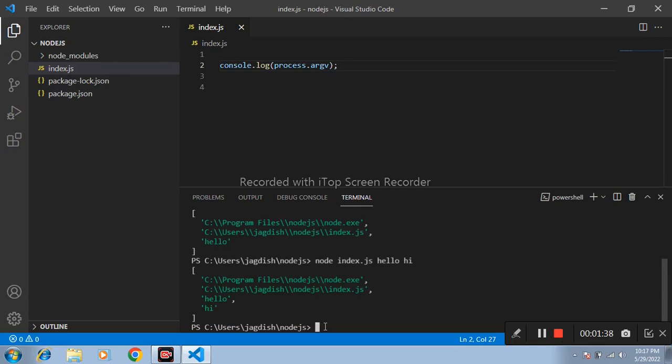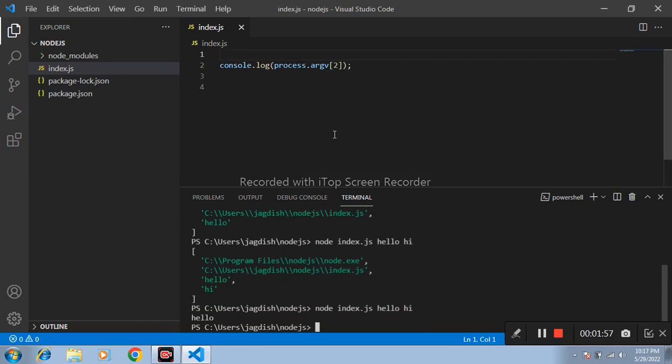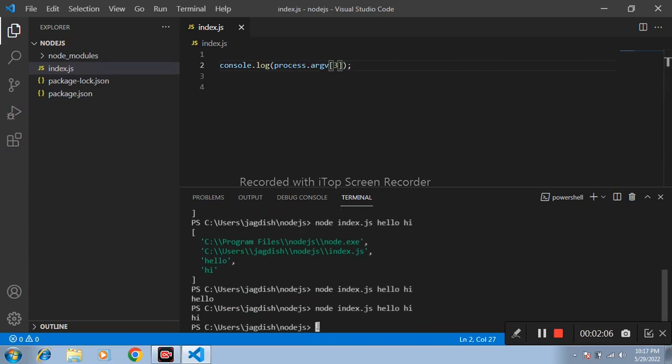Now how to get this value hello and hi? Simply write here 2. It prints the hello. I write here 3. Again run application. It prints the hi. In this way we can pass the data.